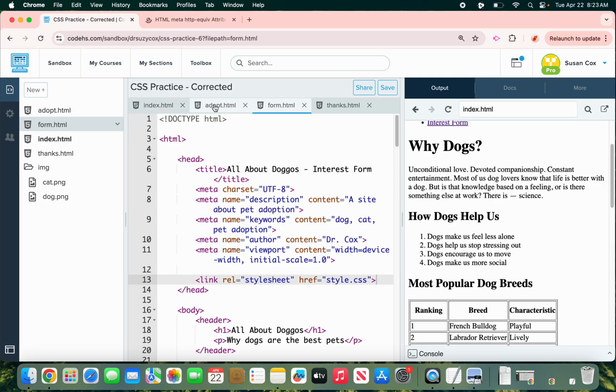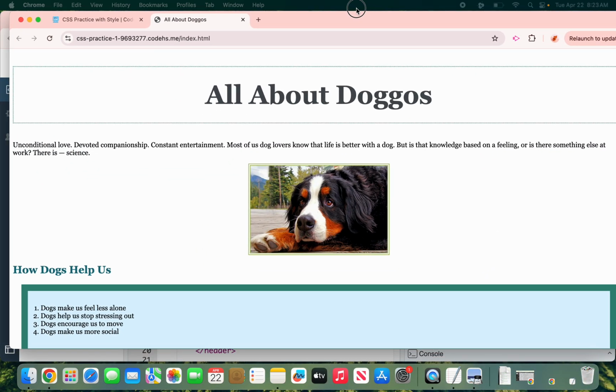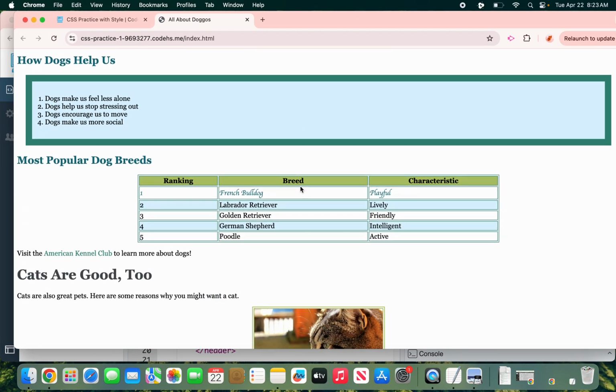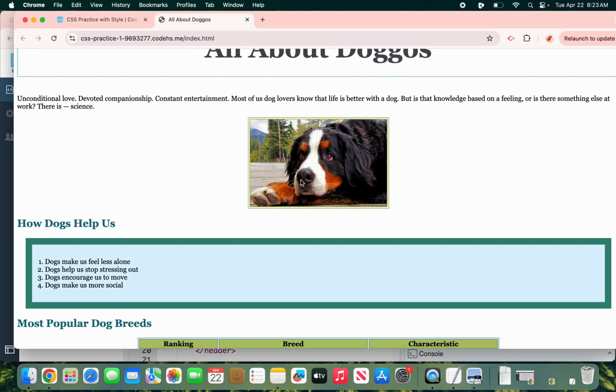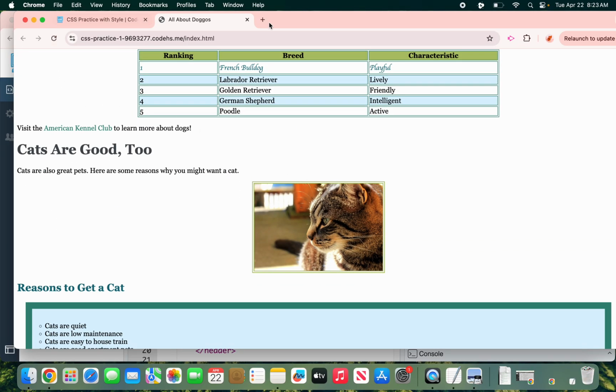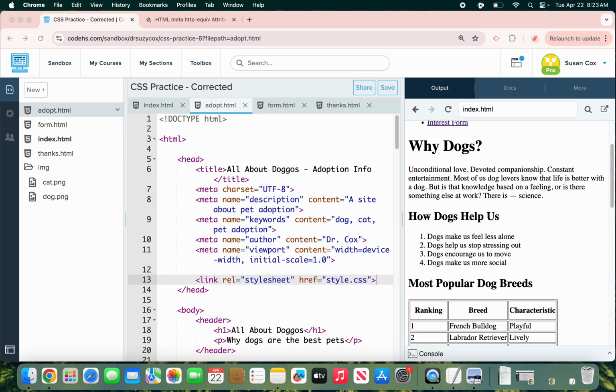So let's start by going to the Adopt page. And I actually want to show you just really quickly, this is more or less what this site is going to end up looking like. Just a cutie little page that's going to allow us to add some style. So it's nothing fancy. We're just learning how to do some of this basic styling. All right, so let's start by going to our Adopt page.